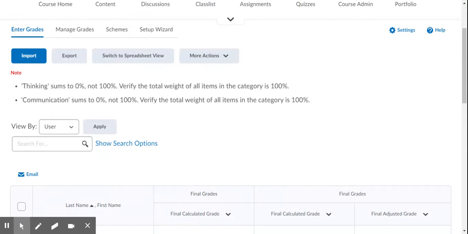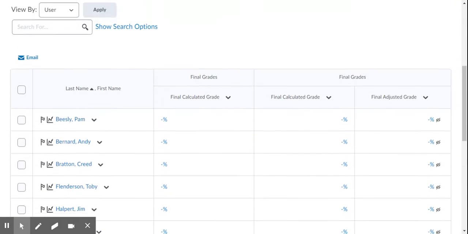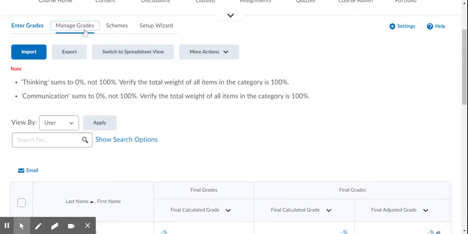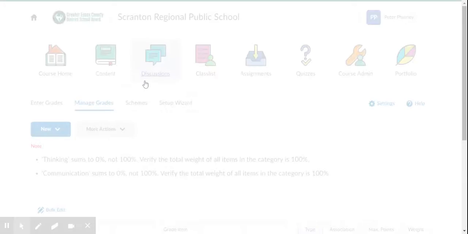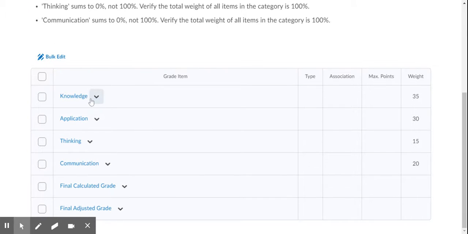So now, once we get into the grades, this is our enter grades screen. But if you go first of all to manage grades, in the last video, we set up knowledge, that was 35%. I set up application, thinking and communication categories as well, just so you can see, you could have them all weighted already, adding to 100% before you even start. And you could do that with learning goals as well, if that's the way you are evaluating students.